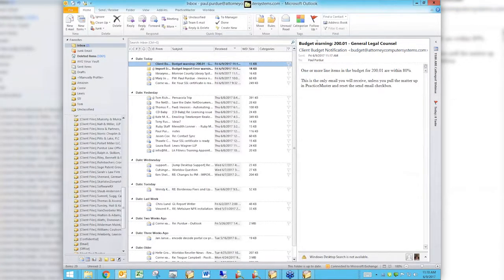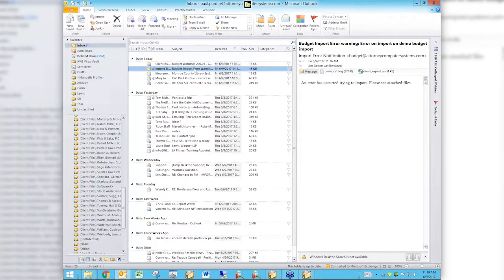This language can be whatever you want. This subject can be whatever you want. We have it currently defaulting to budget warning, the client ID, and then the matter description or the work description for the matter. Now, there wasn't an error, but we kind of tricked our software into sending this email anyway, just so I could let you know that if at any point it encounters an error in trying to pull this stuff into PracticeMaster, it sends an email, and our clients don't usually have these emails going to them.